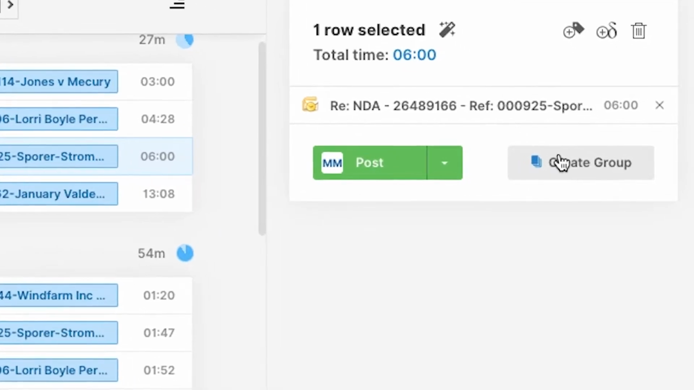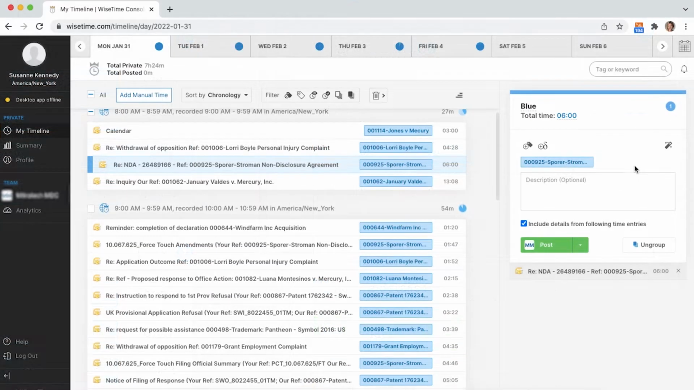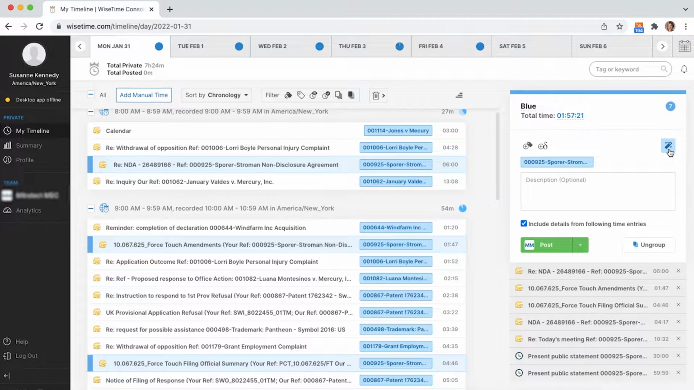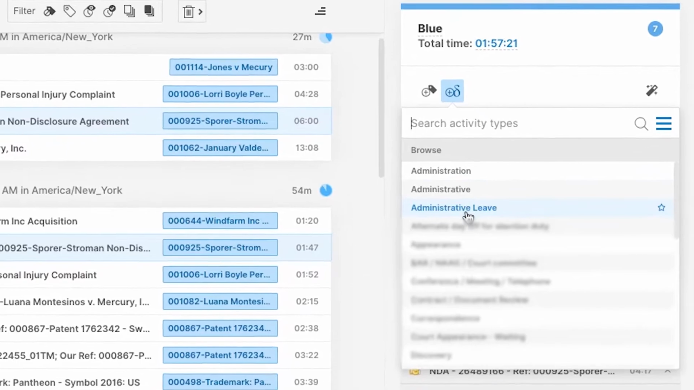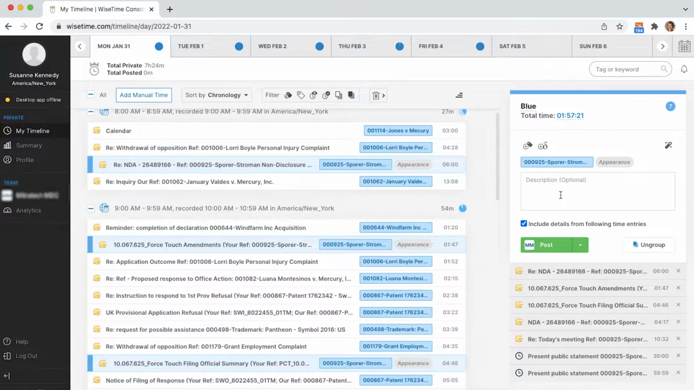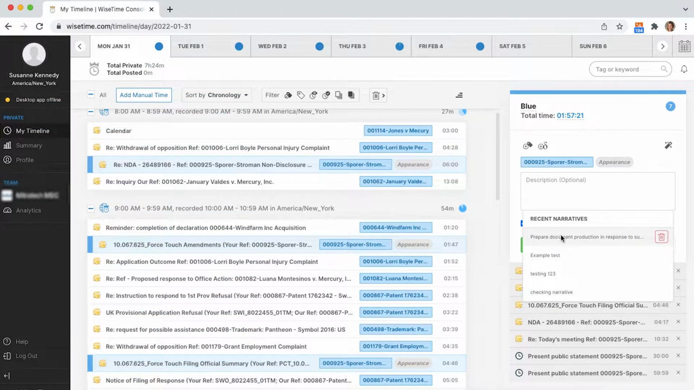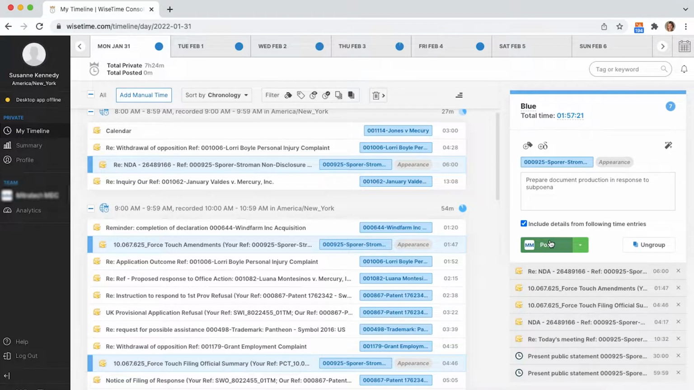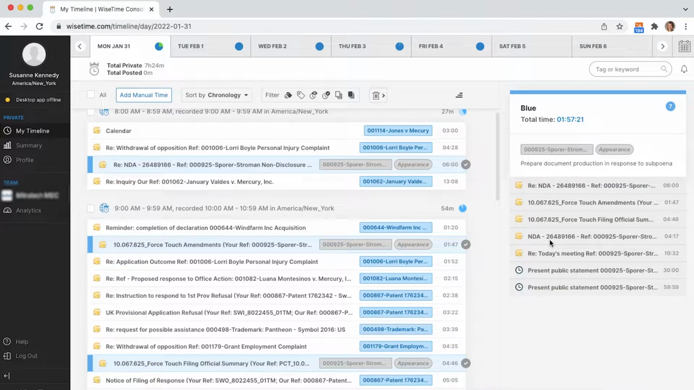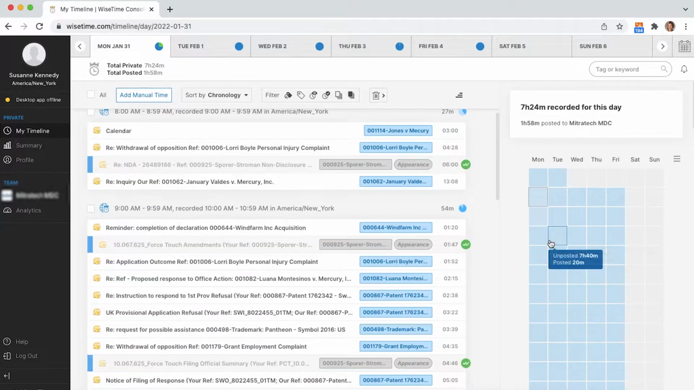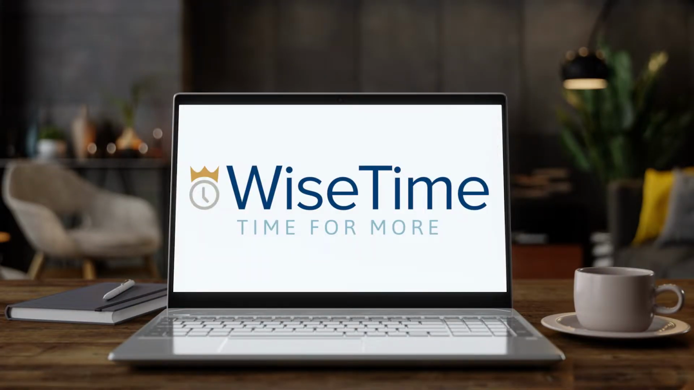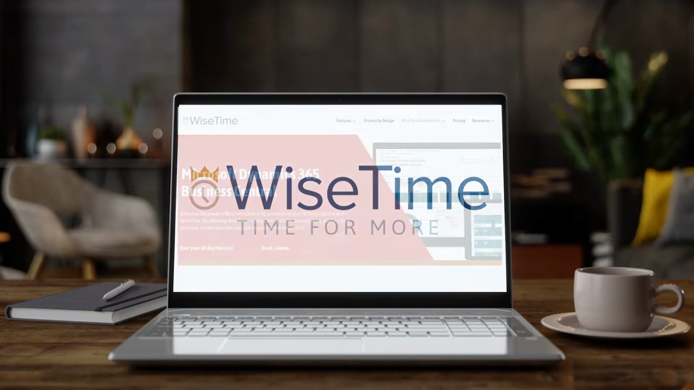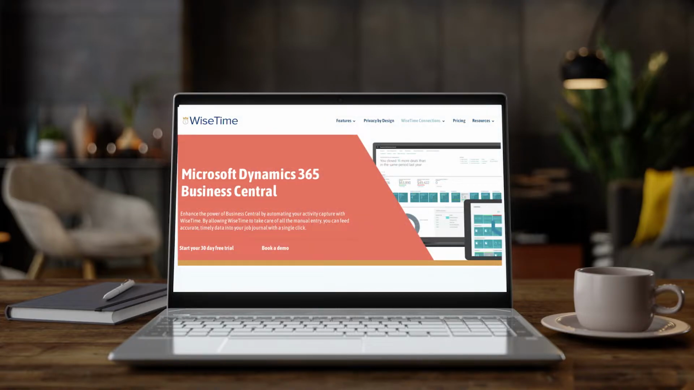I can group activities together, add other case references, activity types, amend the duration, and add in a description. When I am ready, I can hit the Post button to send the activity to my billing system. The Business Central connection is easy to set up and can be completed when signing up for the free trial.